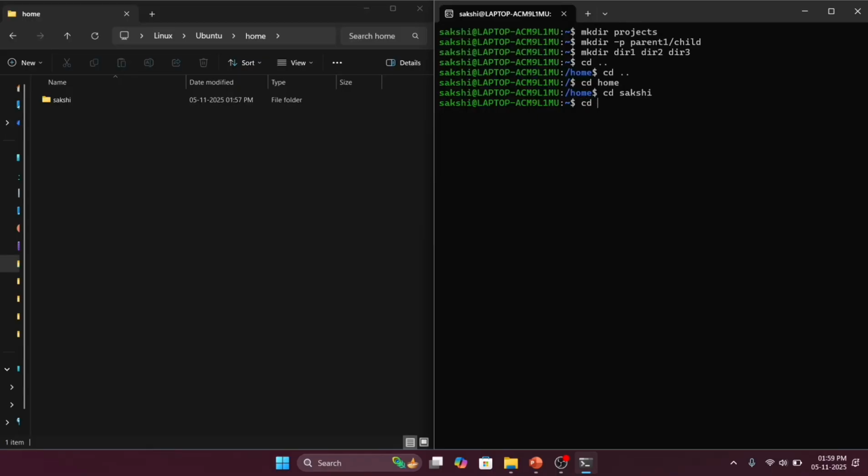The tilde sign is shown. Tilde sign, what is that? It is my home directory. Here you can see home and the tilde sign are not different. So cd space slash will go to the root directory.